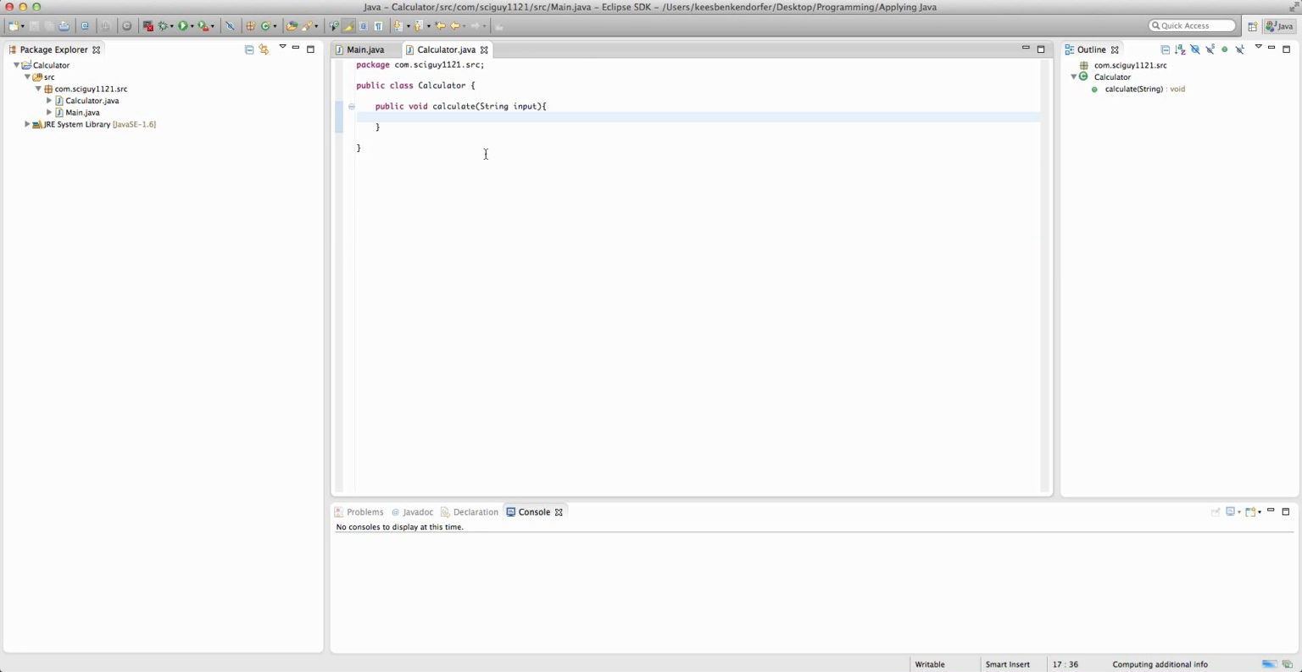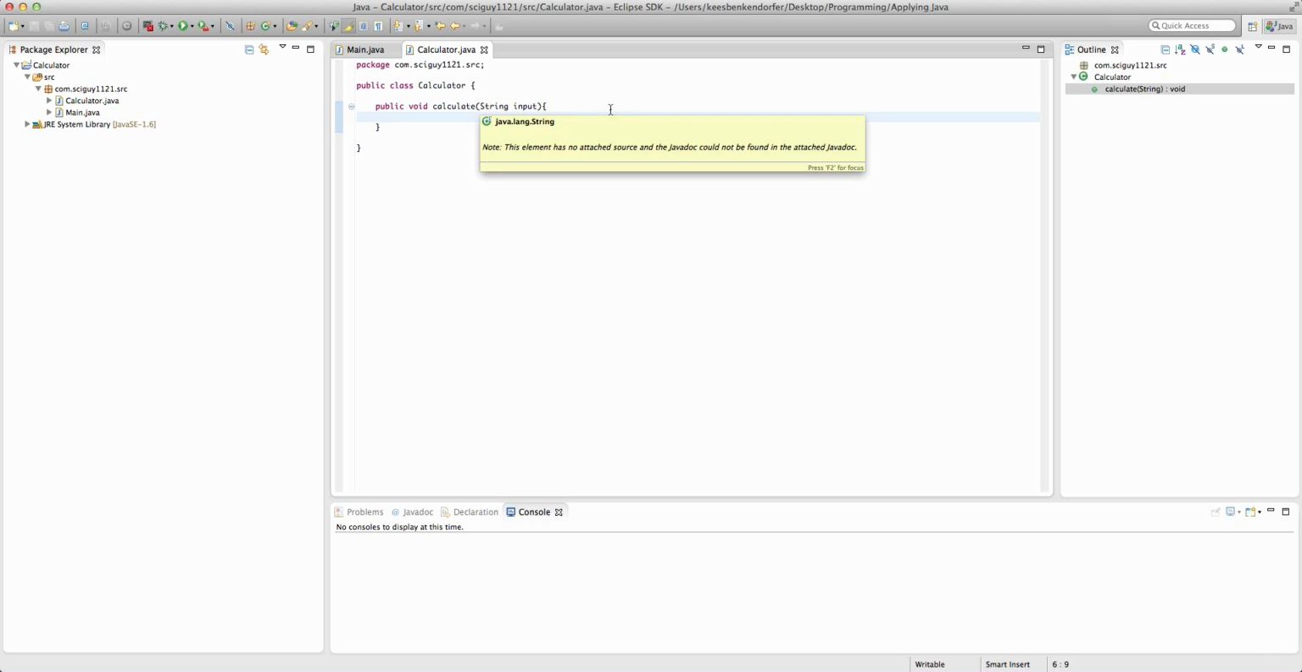Inside our calculator class, however, we're going to be working for the rest of the video. So, inside of our calculate method, we currently have the parameter be a string input. Please forgive my dog barking. The parameter is a string input, and what we're going to want to do is pass the program a string of values. Each value is going to be separated by a colon.